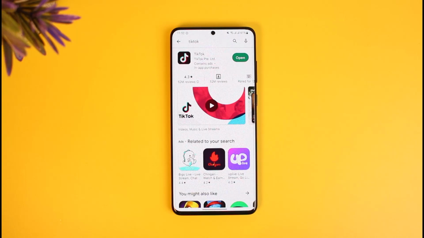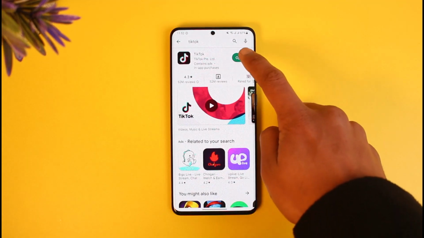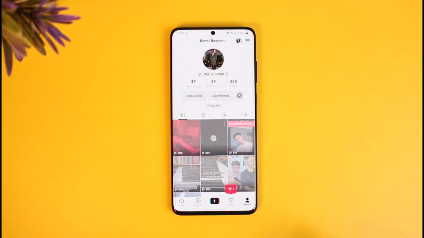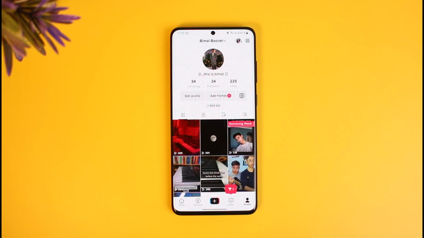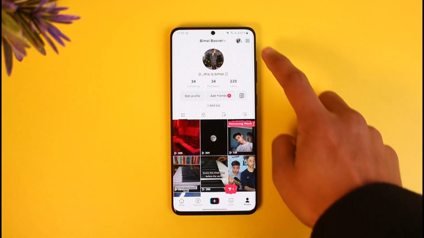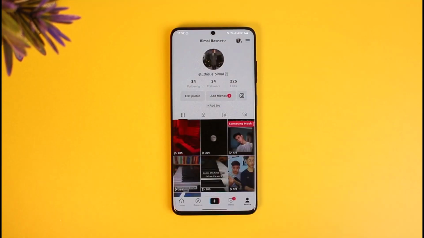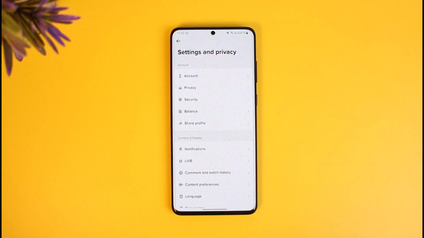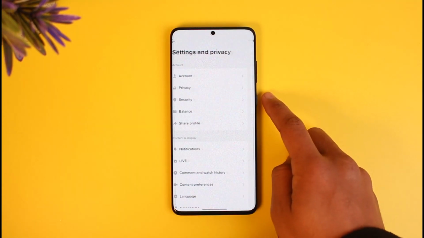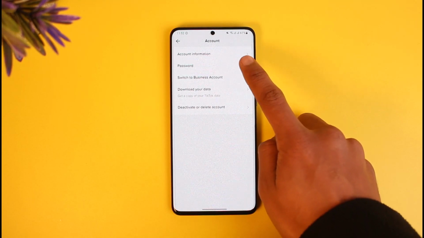In order to change the TikTok password if you forgot it, first of all, go ahead and open the TikTok app. I'm actually signed into my account, but I don't really remember my password, right? So in that case, tap on the three lines icon from the top right and then go to settings and privacy. Once you go to settings and privacy, go to the option called account, and then here you'll find the option called password. Just tap on it.